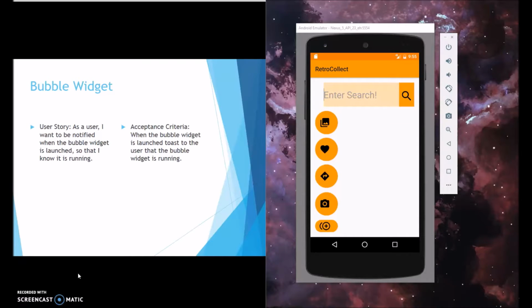User story. As a user, I want to be notified when the bubble widget is launched so that I know it is running. Acceptance criteria. When the bubble widget is launched, toast to the user that the bubble widget is running. So if we go over here to our app and we click on our bubble widget, click it one more time, we get bubble widget now running.